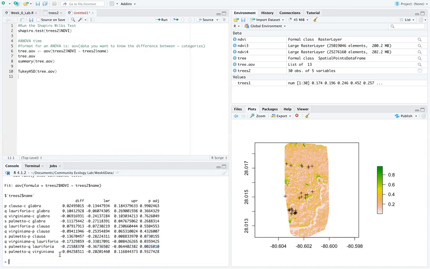And so now we know that Q. virginiana and Q. laurifolia are able to be identified based on differences in their NDVI values. And also S. palmetto and Q. laurifolia are able to be identified based on differences in their NDVI values. And now this data can actually be put into models, and we can make predictions based on NDVI values of what type of trees may be found at certain locations.